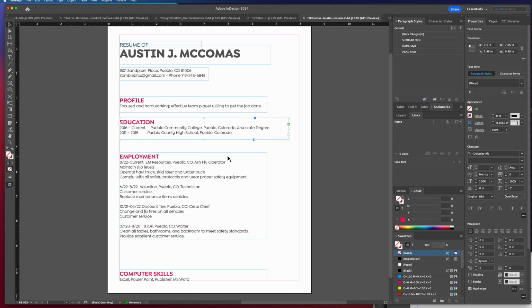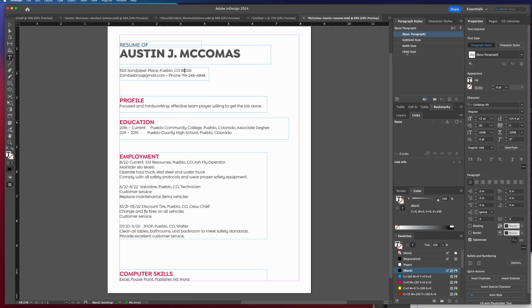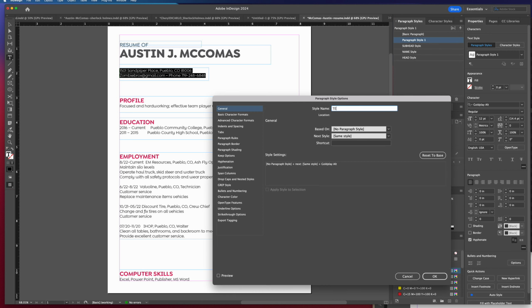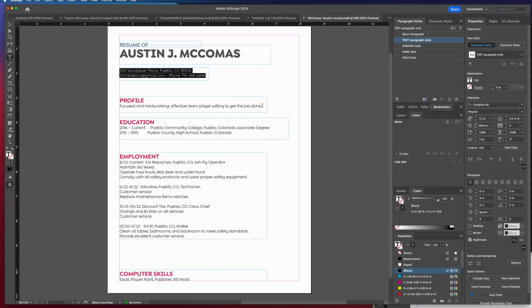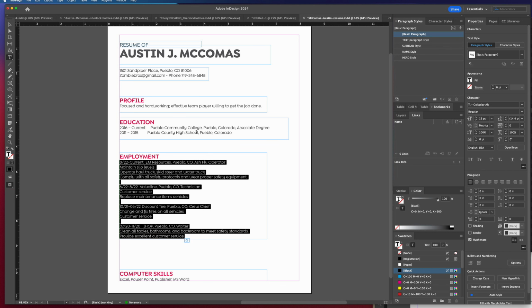Oops, I don't know why it does that. Okay. So the text paragraph style is actually what I just did for the basic paragraph. So I'm going to come in here and just do text paragraph style. And then if I come in here and say all of this should be text paragraph style, it doesn't change anything because it's the same as the basic paragraph. So I shouldn't have done the basic paragraph because I forgot.